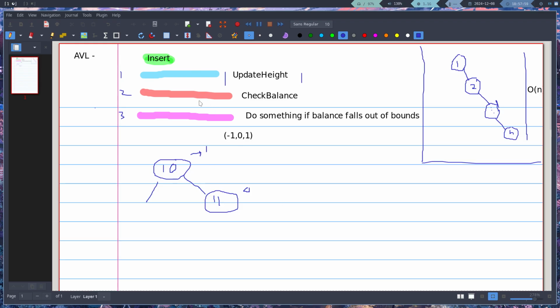And then it's going to check the balance for the root node, right? And so how it does that is, let me get this. It'll go height of left subtree minus height of right subtree. I had to abbreviate that. So it's going to take the height of the left subtree, and it's going to subtract the height of the right subtree from it. And that's going to be your balance factor.